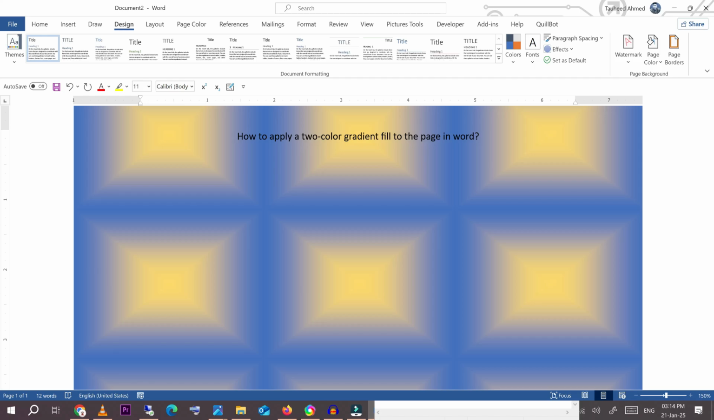So this is pretty simple and easy. I hope this video helps you to understand how to apply two color gradient fill to the page in Word.